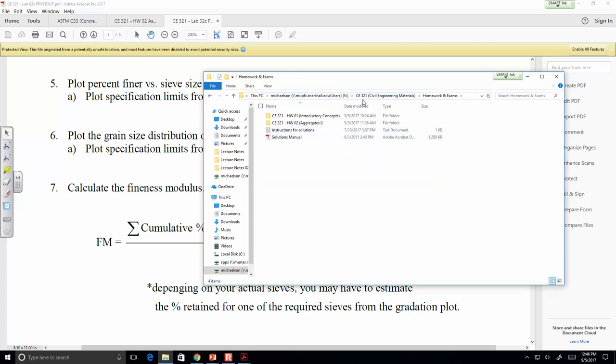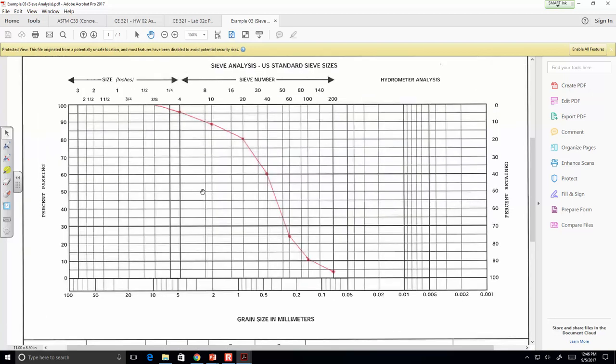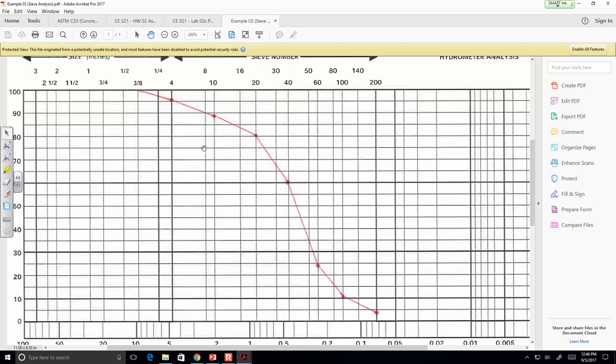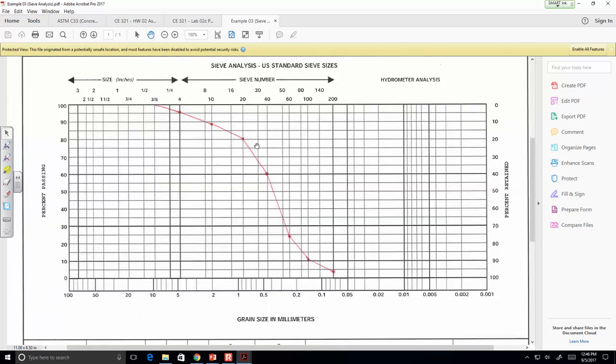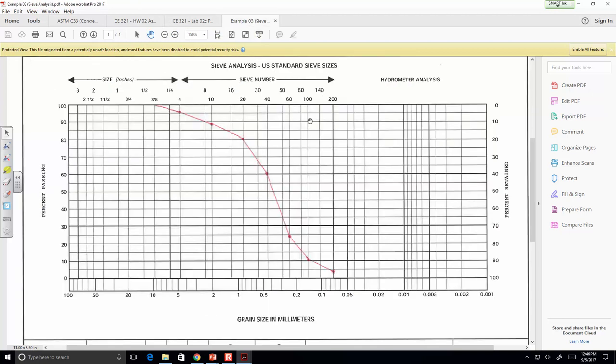Let me go to lecture notes. Do you remember this example that we did in class where we did the sieve analysis of the data that was presented? Some of those sieves aren't present either. So essentially what you're going to have to do is linearly interpolate. Let me pull this up. Let's say you need data from the number 30 sieve. But if you recall from this example, we didn't have the number 30 sieve. Well, that's where linear interpolation comes into play. So just find the number 30 sieve right here, and that's about 68%, something like that.